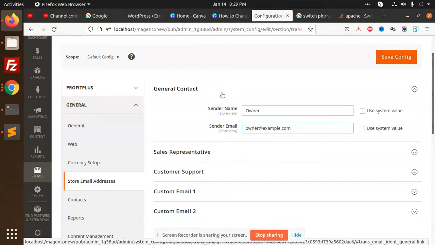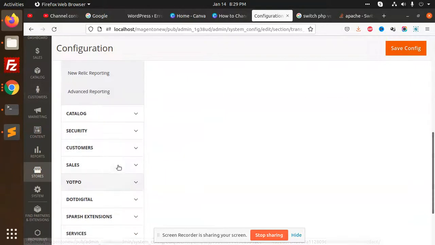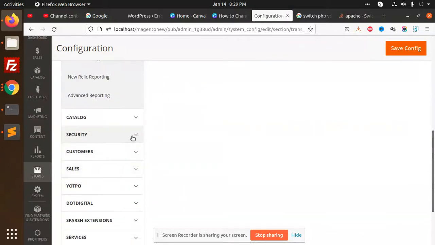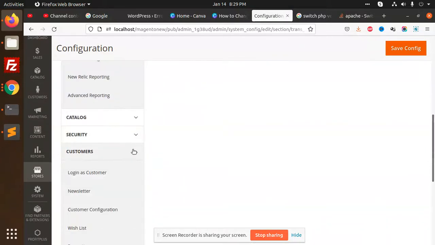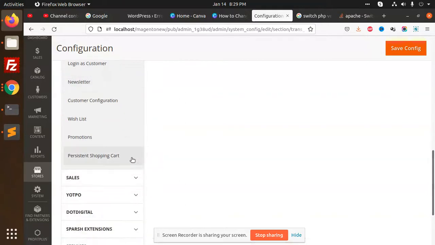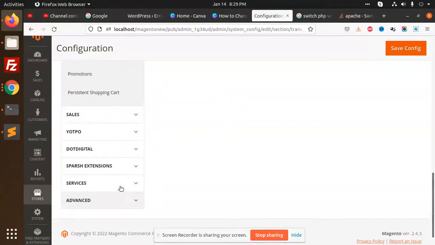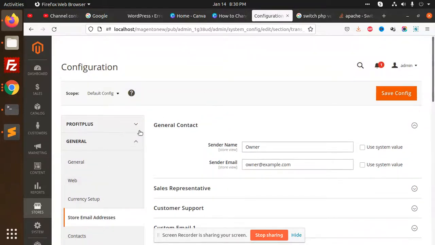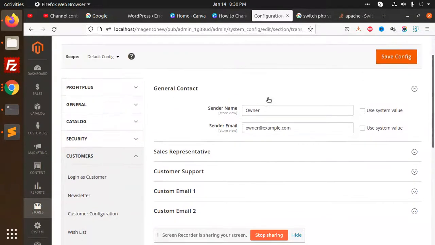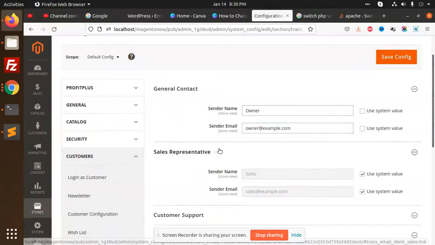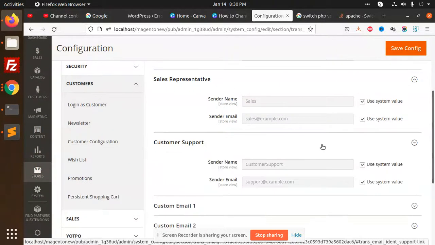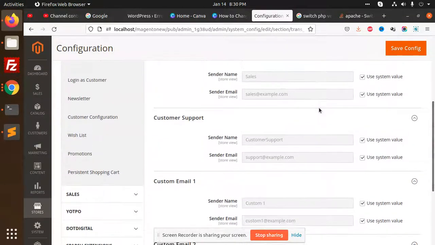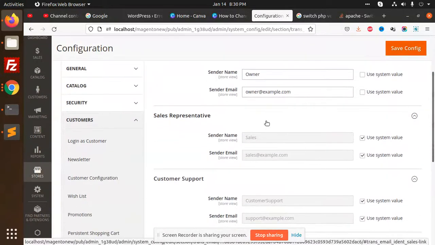So we are going to check whether the Mageplaza extension is installed or not. So I think there is no SMTP extension installed. Okay, that's fine. So here you can change the sender name, sender email, sales representative, customer support email, custom email 1, custom email 2. You can change all the email addresses from here, right?